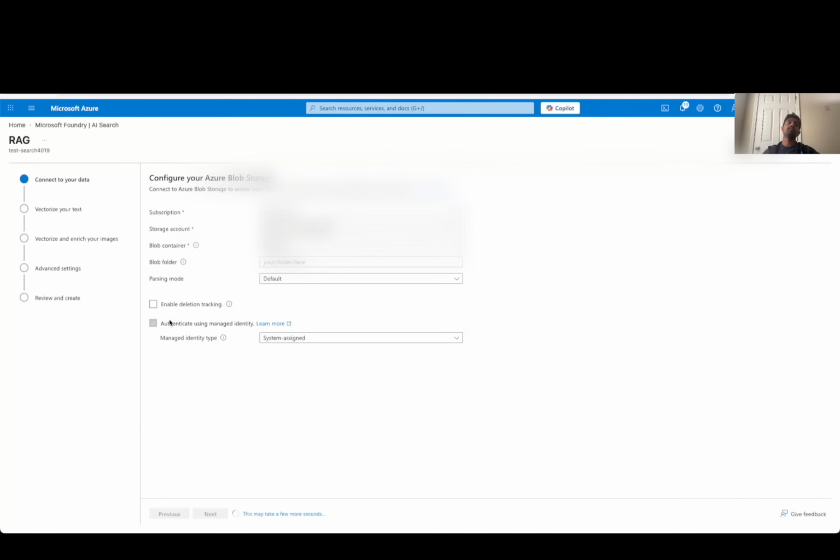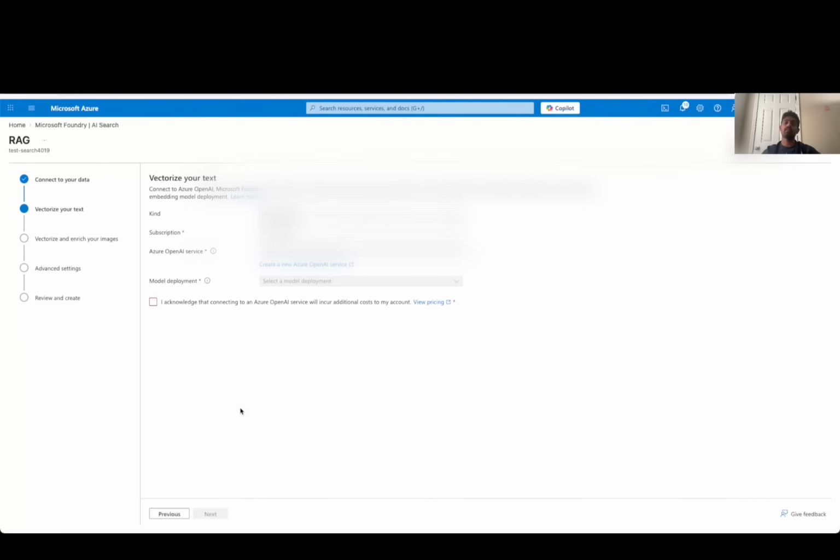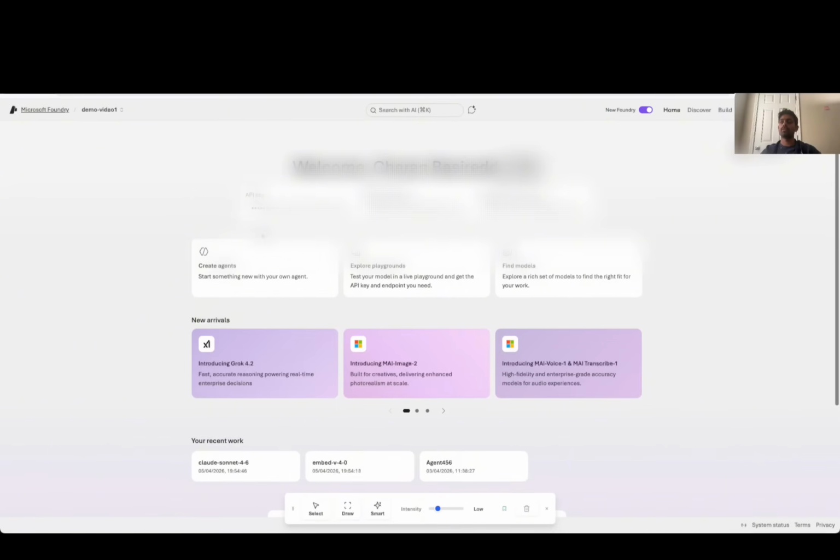This is the reason why I pre-create these things, because it takes a lot of time whenever you're indexing such things. And I need an Azure OpenAI service, so I have this test OpenAI model deployment. I've already had this text embedding model in my OpenAI service, so that's why I was able to pick it here. But if you don't want to do Azure OpenAI, what you could do is go into your Foundry.